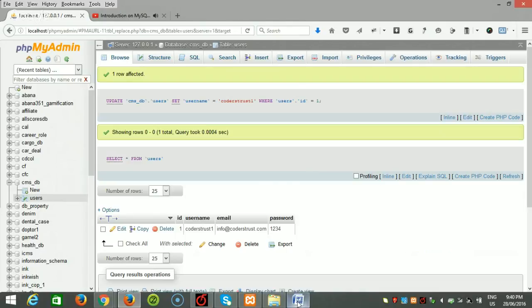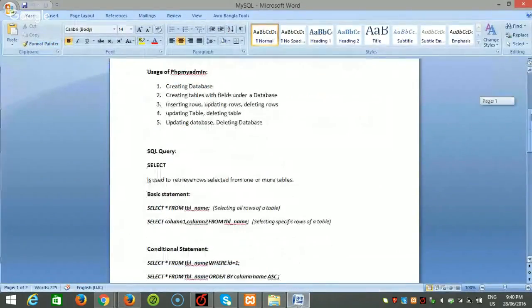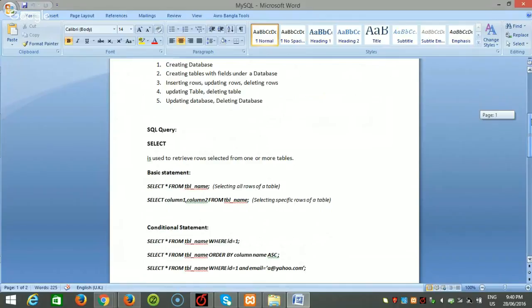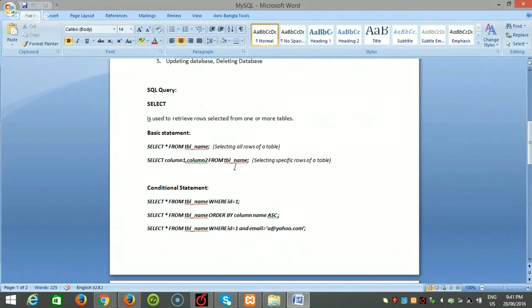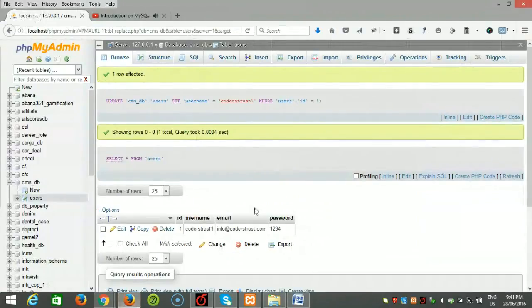But now I'll write the SQL query. Actually, we need to learn SQL if we want to create a web application and do something advanced in PHP. Okay, the first one is selecting. That means retrieving the data from one or more tables. So for this, you can use select star from table name. This is the table name. So for example, our table name is user. So we have to write like that. So we can write this SQL query here.